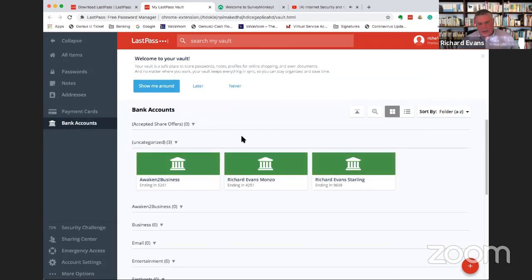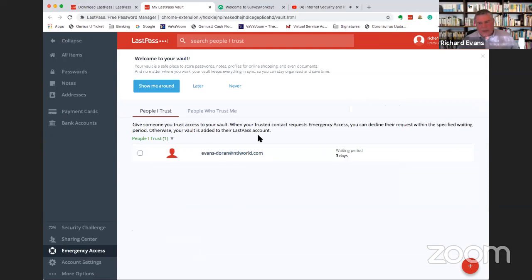Same with your bank account details. So you can save various different bank account details in there. Then finally, I'll just show you this as well. So this is emergency access.